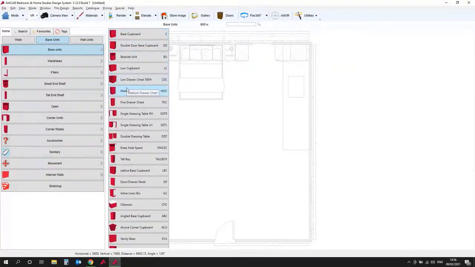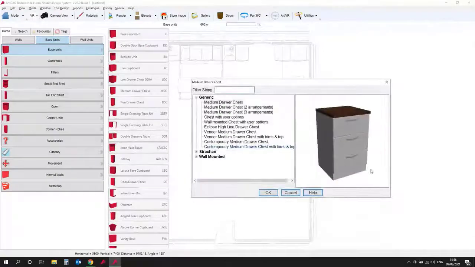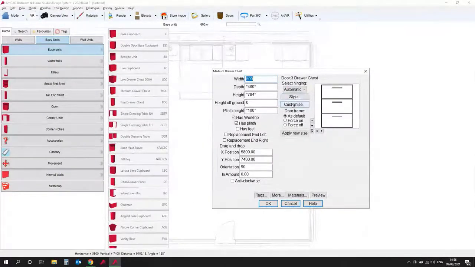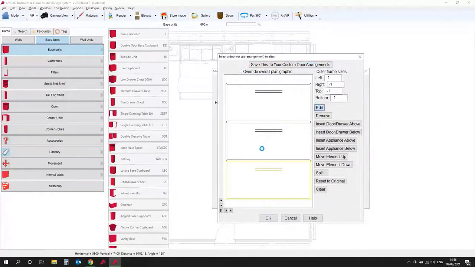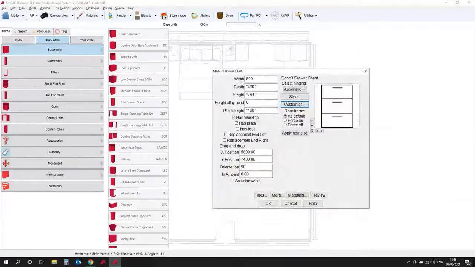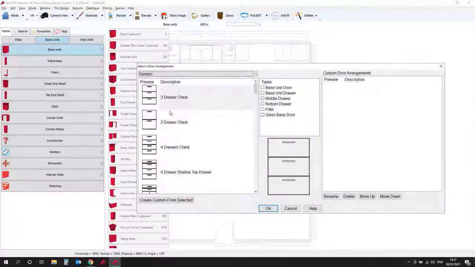In this case, I'm going to have a medium drawer chest. So I'll choose a chest drawer. Just as before, we can click customize. We can go in and we can change the height of every single drawer if we want to. We can also change the style of the drawer. We can change the color of each one individually. And if I click style, that's going to give me predefined drawer pack layouts as well, which is quite handy. I'll leave it on 3 drawers for now.